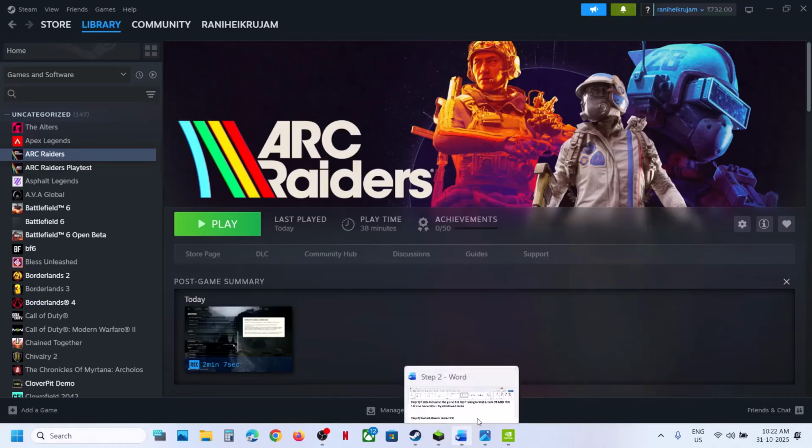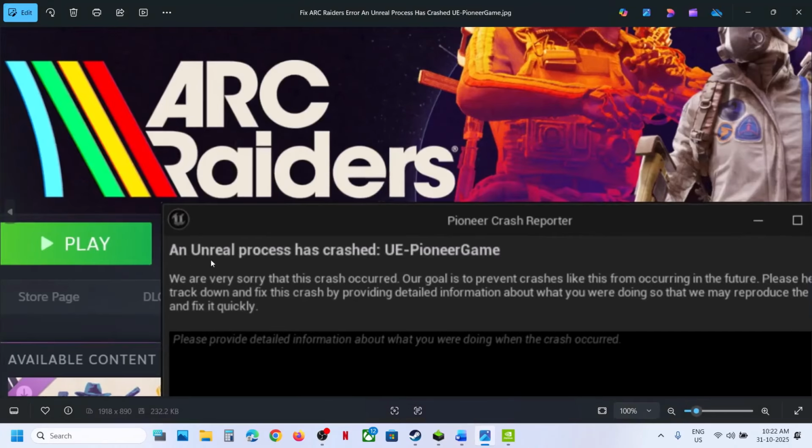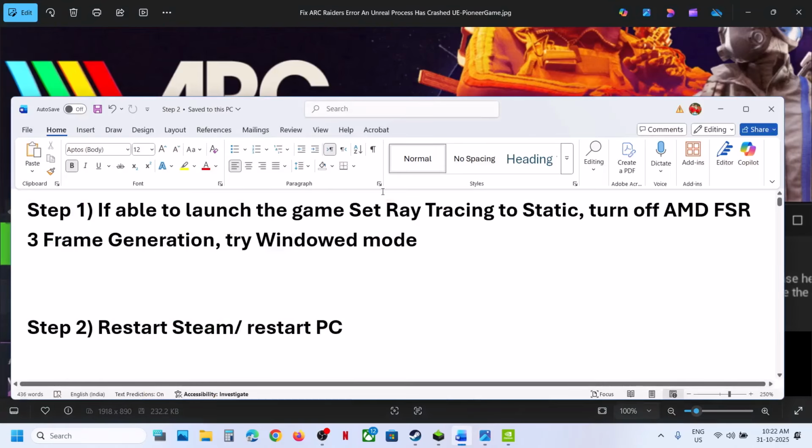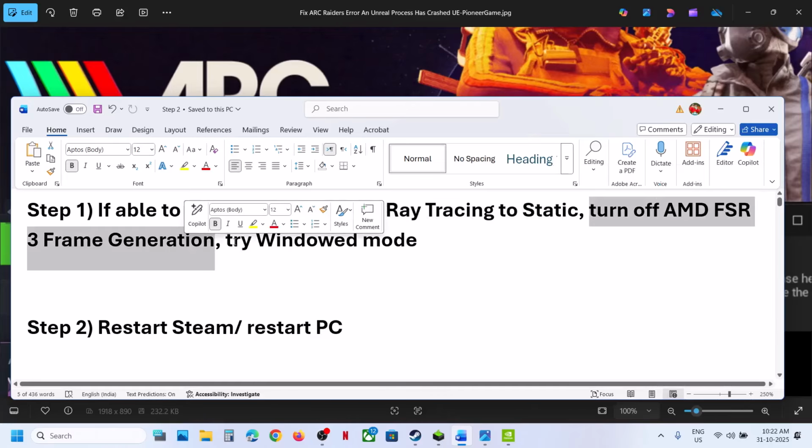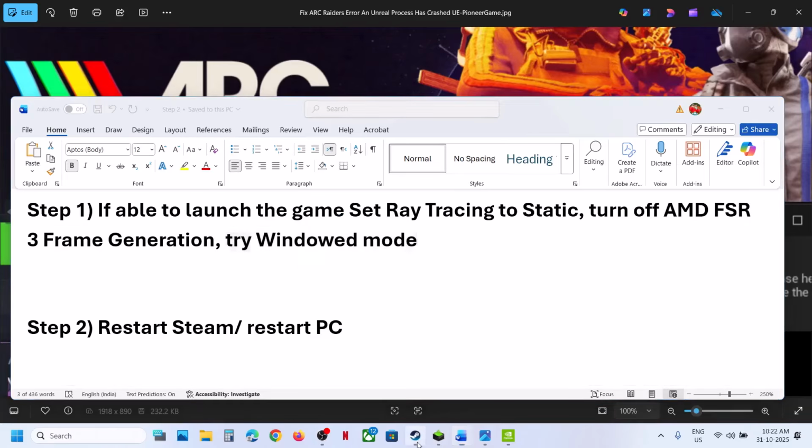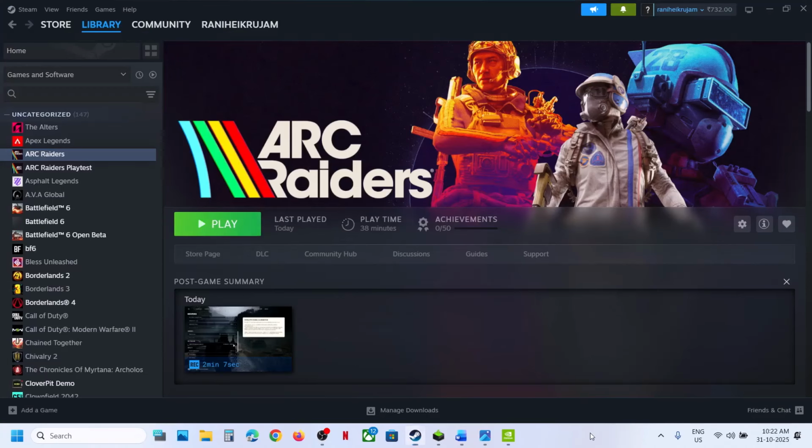Today in this video I'm going to show you how to fix this error, that is an Unreal process has crashed UE Pioneer game. So if you're receiving this error with the game, then please follow the steps shown in this video. Now if you're able to launch the game, you can set ray tracing to static, turn off AMD FSR 3 frame generation, try window mode. So launch the game first.